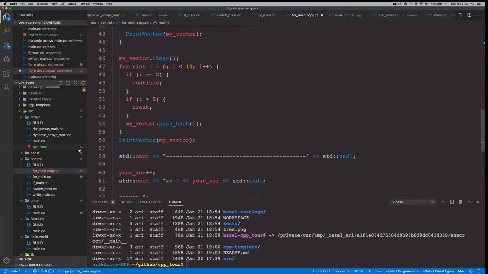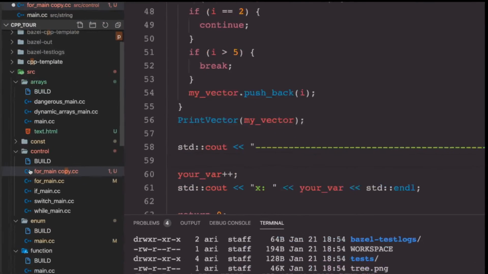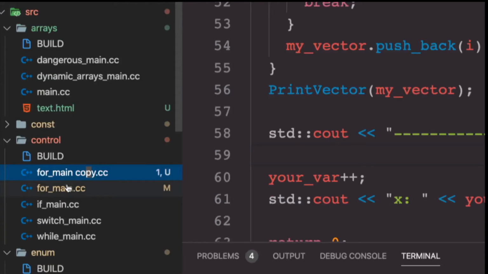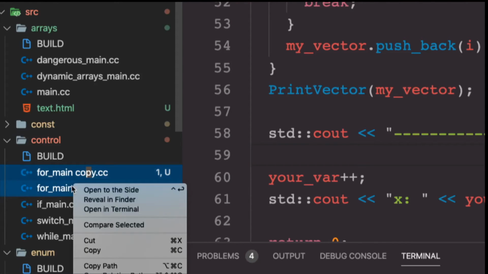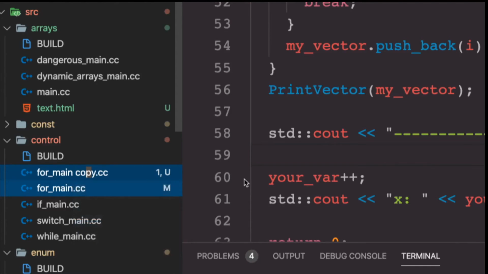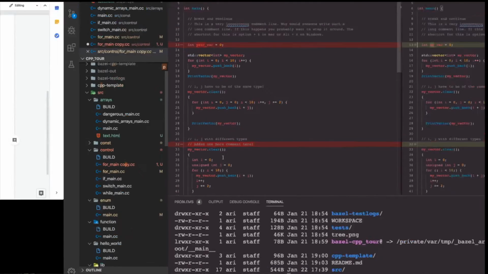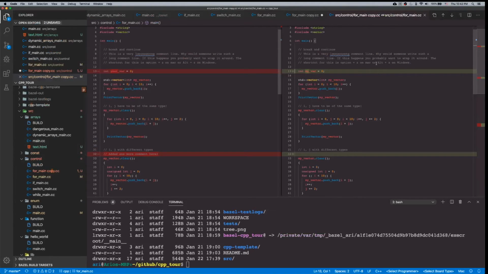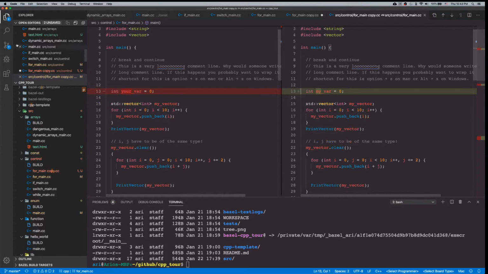up next, another cool feature is that you can compare and find the differences between two files. So let's say I have two files here and I want to compare them with each other. Click the first file, hold shift and click the next file, and then right click and then select compare selected. So once you do this, it will show you both files side by side in a split window, and then you can see how these two files are different.